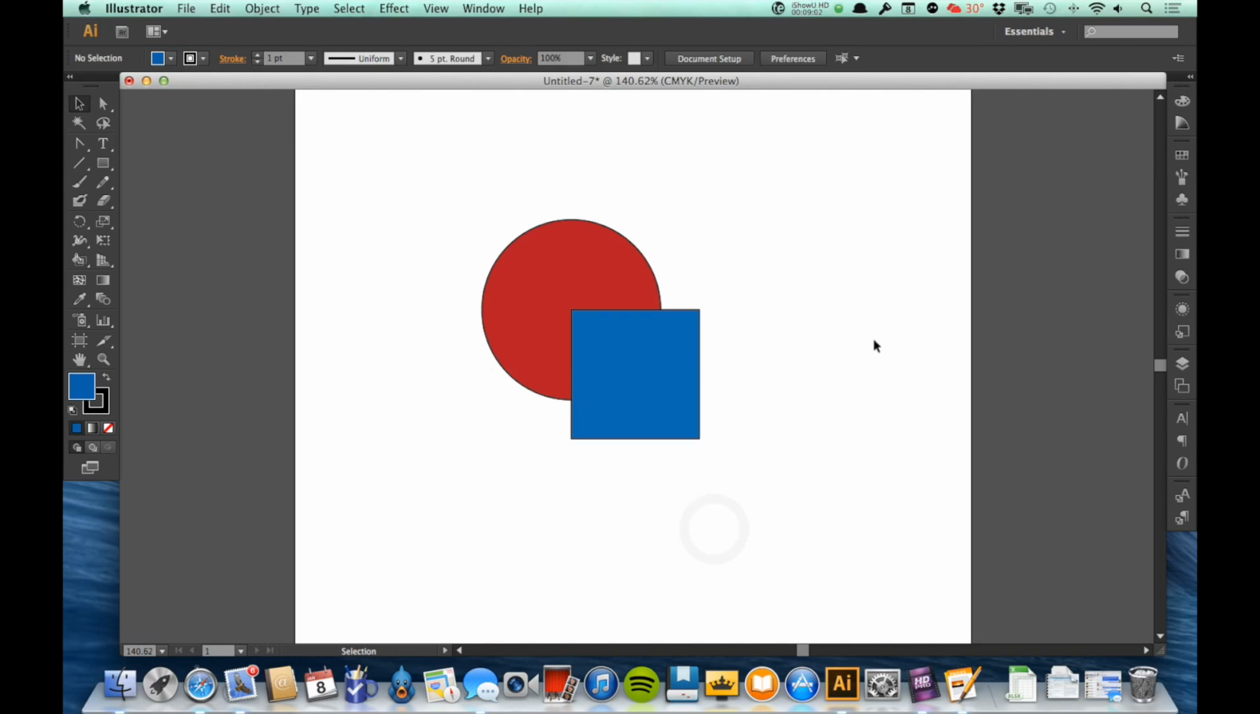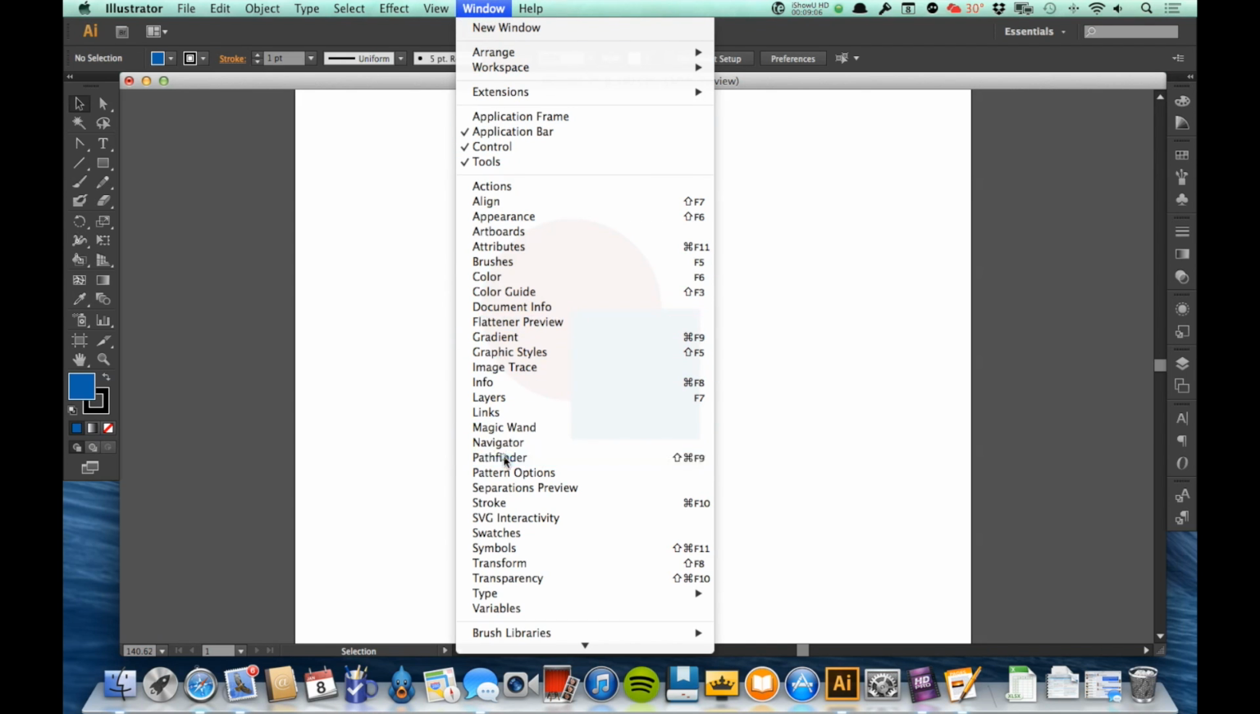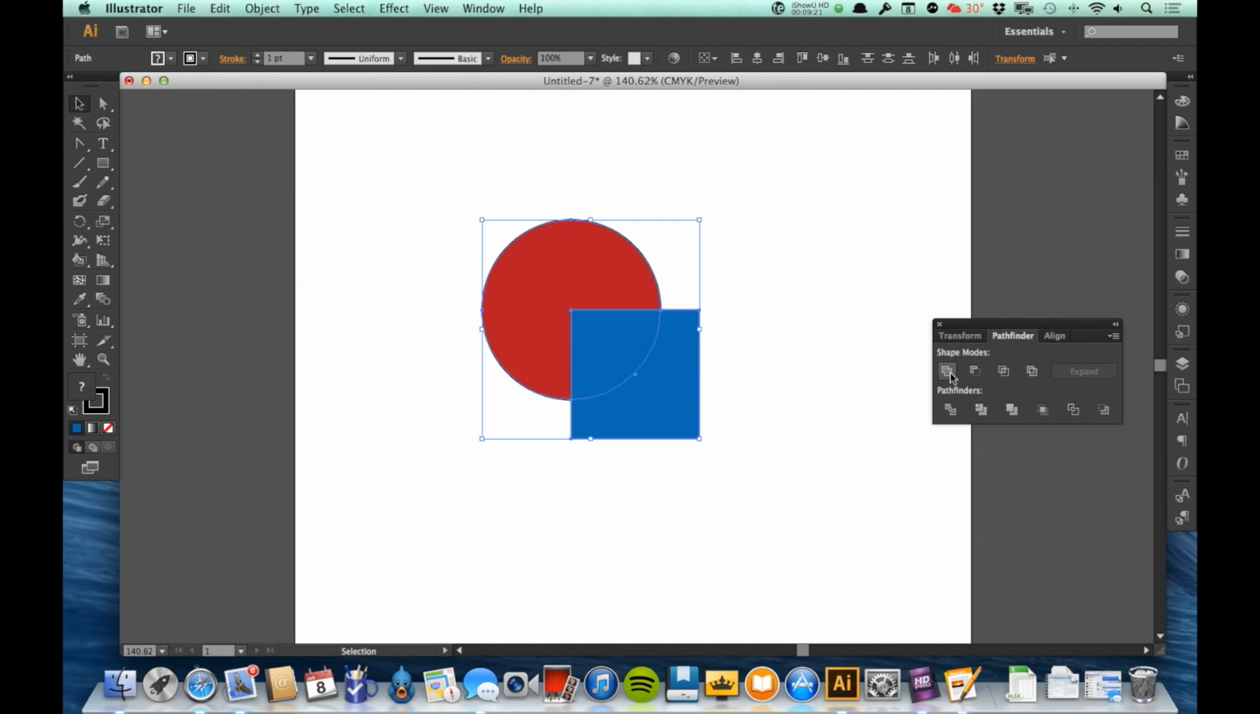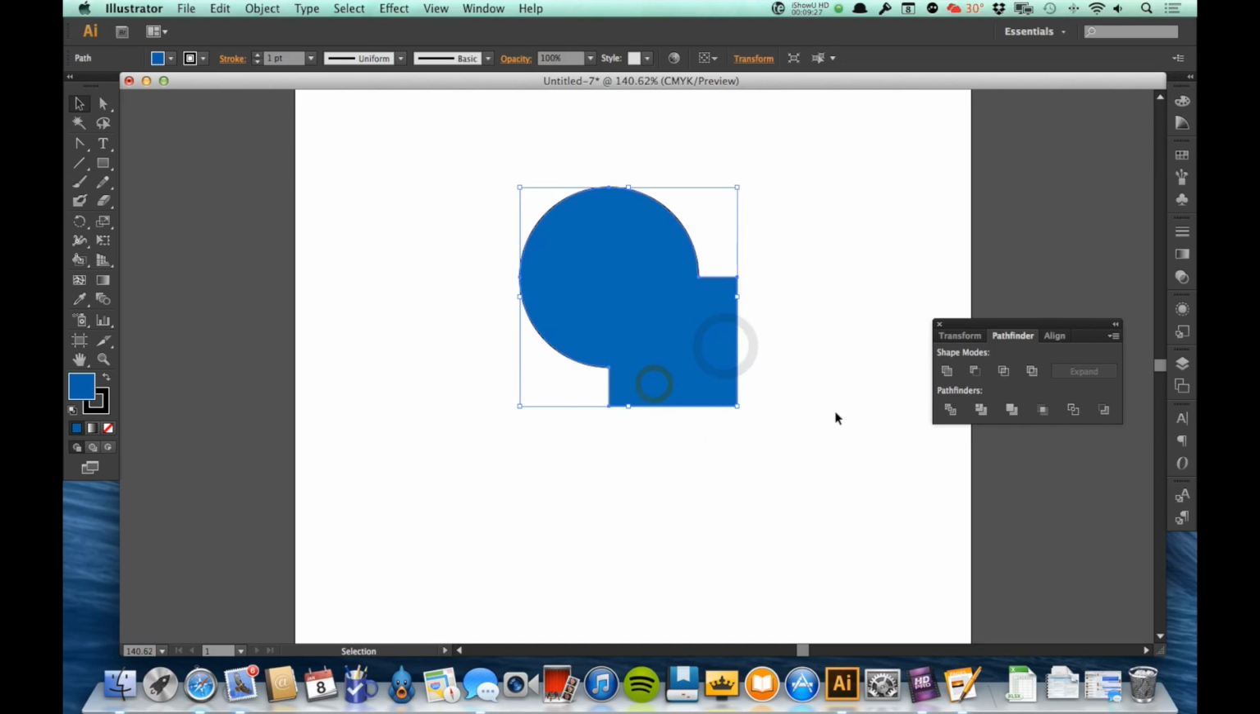And now I'm going to bring up my Pathfinder panel. I'm going to go to Window, and I'm going to go to Pathfinder, and here it is. Now the Pathfinder panel has shape modes and pathfinders, and these again are ways to make complex shapes out of multiple simple shapes. I'm going to select these two shapes, and now the first one here says Unite. If I clicked Unite, it turns these into a compound shape. You can see those are now one shape.